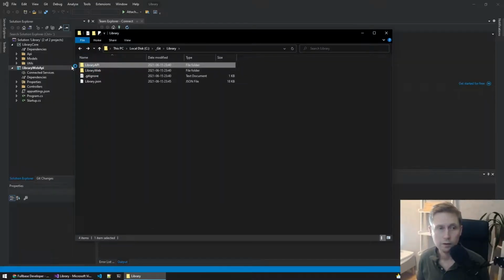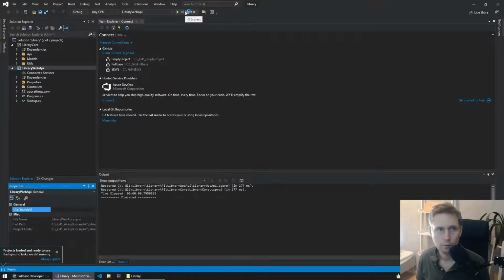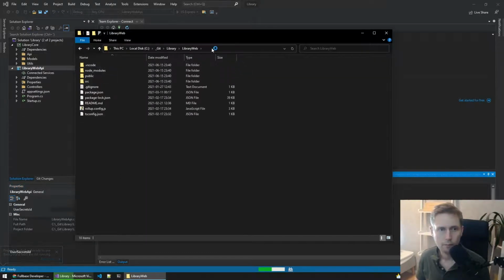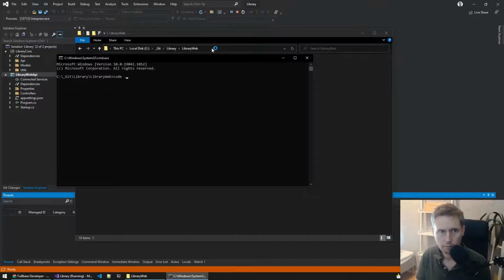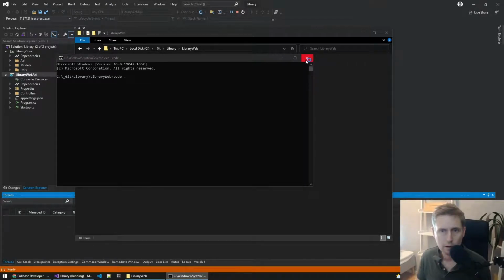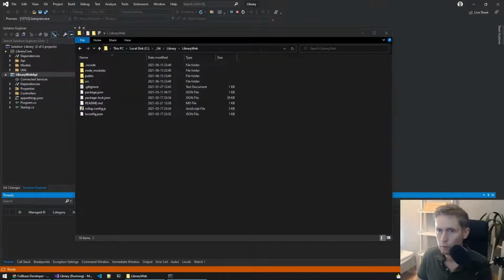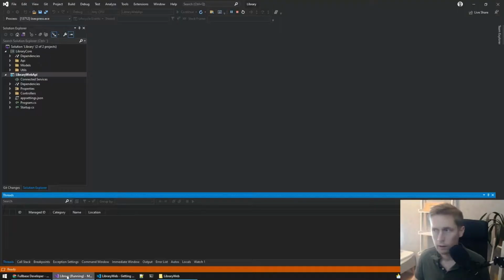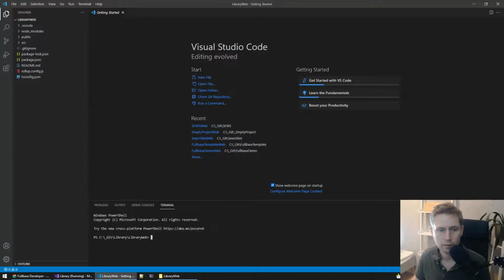So we start the backend project in Visual Studio. We can hit run there. And start VS Code. Like so. And the library is running. So let's see if we can get this running as well.